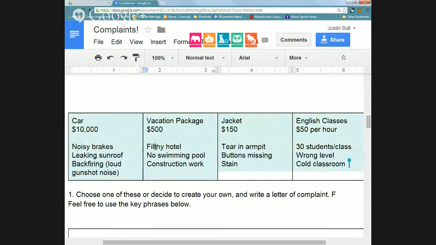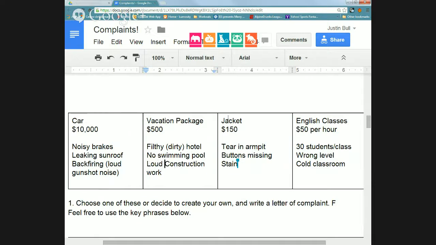It was a filthy hotel. What does filthy mean? Anybody? Dirty. Yep, dirty. A dirty hotel, no swimming pool, and loud construction work. All right, I'm gonna put loud in there. Maybe if you want to complain about a jacket, $150. There's a tear or hole in the armpit. What's an armpit? Yeah, under the arm. Buttons are missing, and there's a stain.